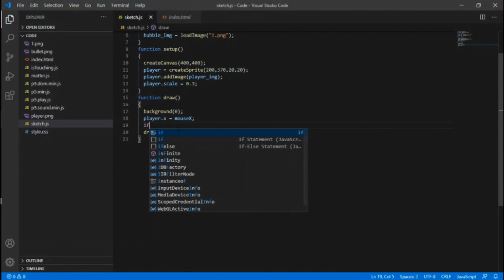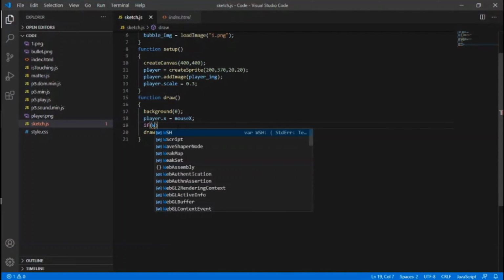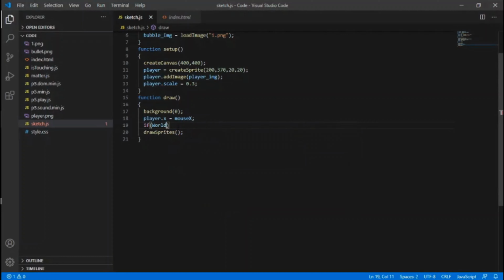Then we create an if condition, then World.frameCount. Here the frame count means how many frames have occurred till now. So frameCount % 60 should equal 0. This if condition says that at every 60 frames a bubble should be created.